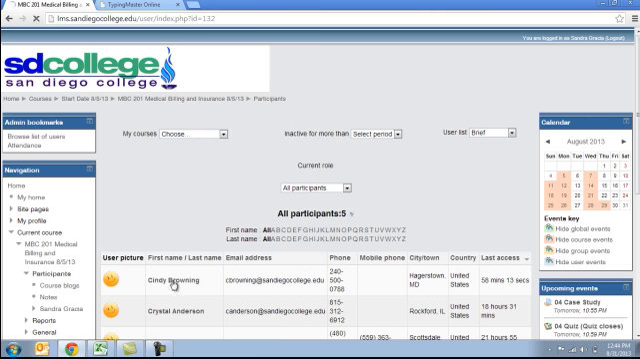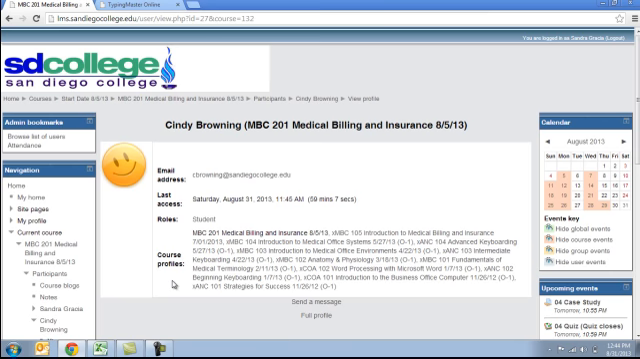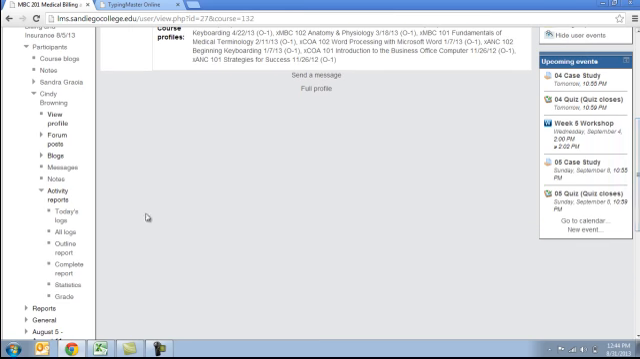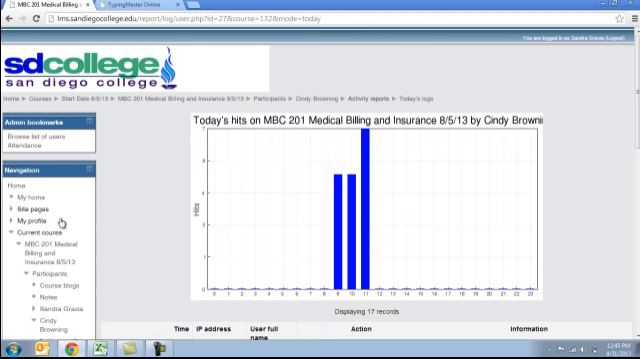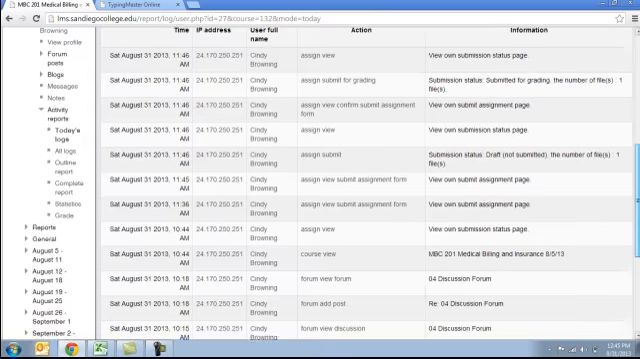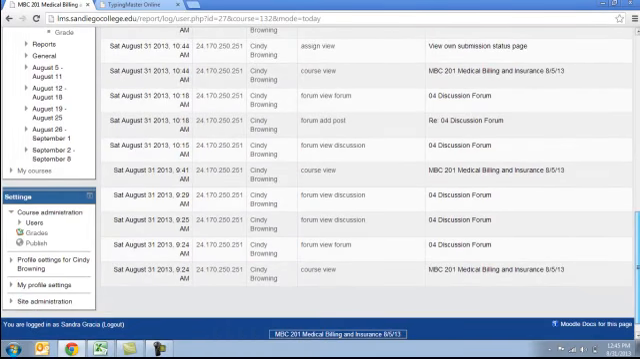Let's look at Cindy Browning. We will then scroll down to the activity reports section and look at today's logs. If you are tracking attendance that same day, you will be looking at today's logs. This will give you a description of everything that the student has completed for the day.